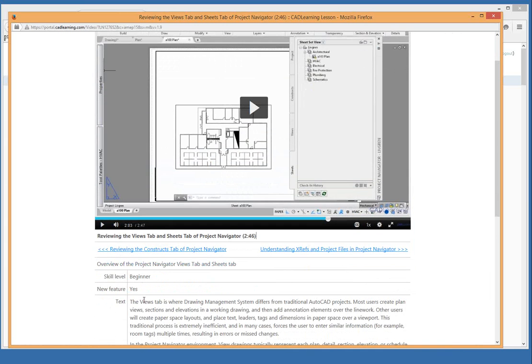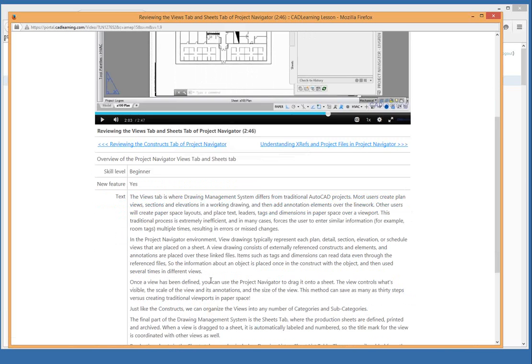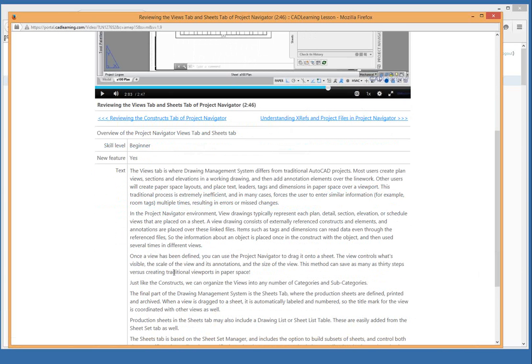Now, beneath the video player, if I scroll down, we have the links to go to the previous lesson and to the next lesson. I also have the original transcript for the lesson. So this is everything the author is going to say in this lesson in a text format. We tell you if this is considered a beginning, intermediate, or advanced topic, and we let you know if this is a new feature for this release year. It may not necessarily be a brand new feature, but it means it's changed. If it says yes, it means it's different this year.